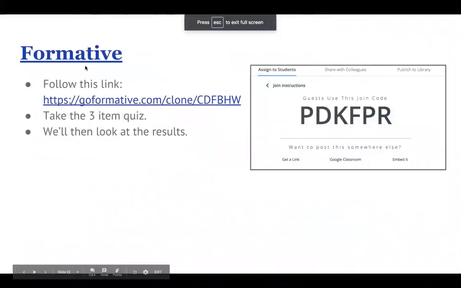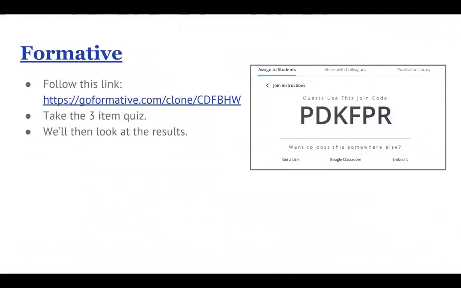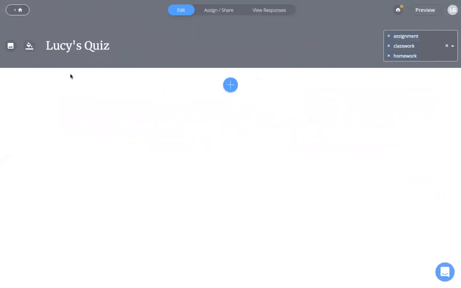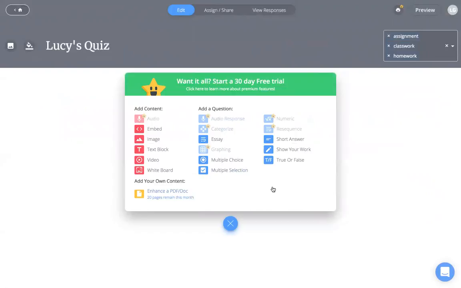The last one, and I know it's time for us to go, so I'm going to let you guys play around with this on your own. This one is probably the one that I know the least about, and it has the most variety in it. So this is Formative. It used to be called Go Formative, and now it's called Formative. And you can make quizzes. A lot of this is free. I made a quiz for you guys to take that was very, very basic. And if you pay for it, you get more features with this. But basically, if you want to create exit tickets and that sort of thing, there's a 30-day free trial for this. I think this is pretty robust.